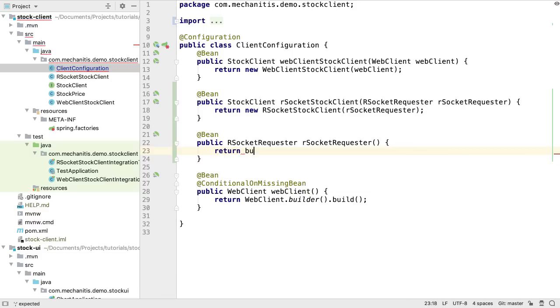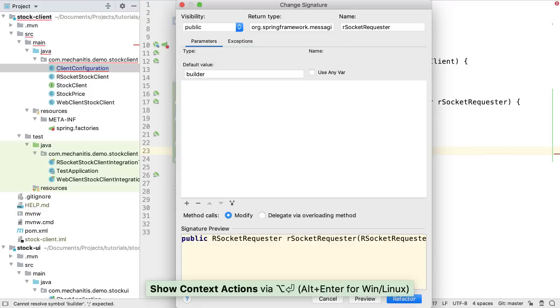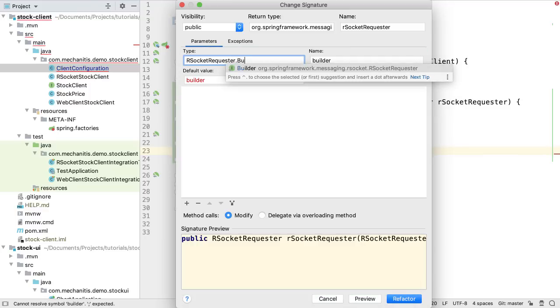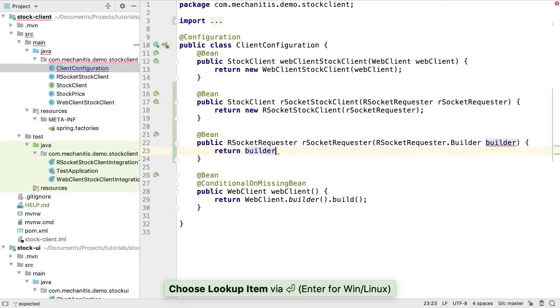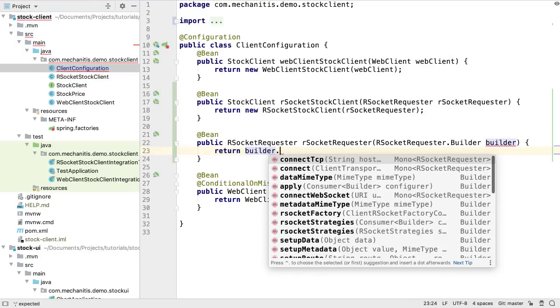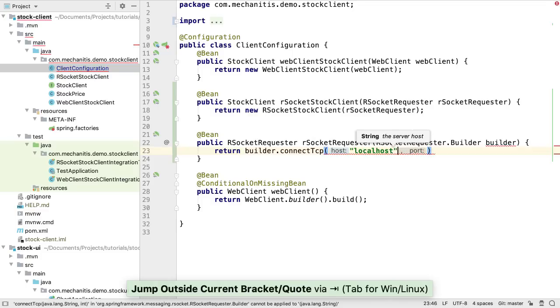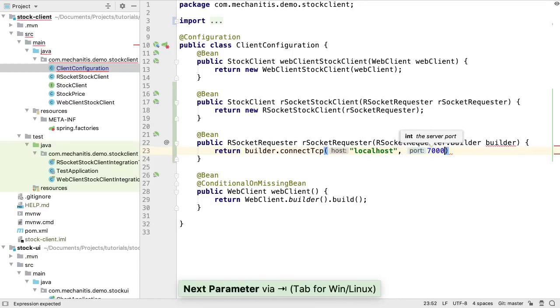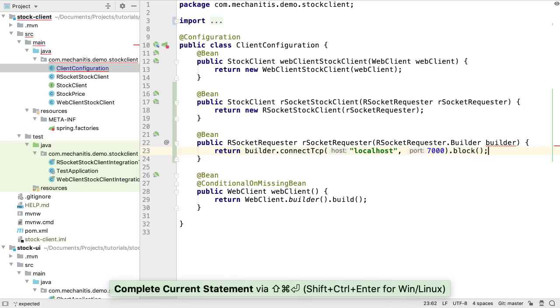Remember from our test that we can use a builder to create the RSocket requester. We'll pass this in as a method parameter. The type is RSocket requester builder like we used in our test. We can use connect TCP and give it localhost and port 7000 because that's where our Spring Boot RSocket server is running. We need to call block to complete this connection.